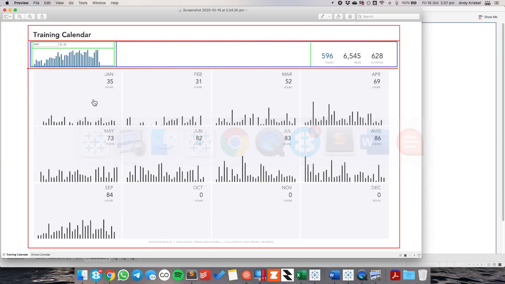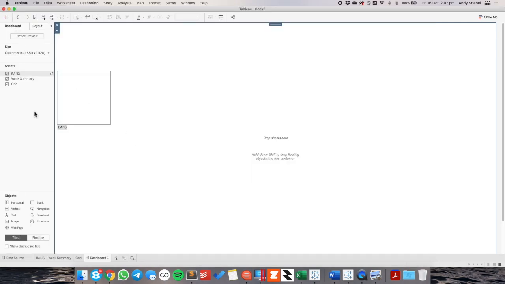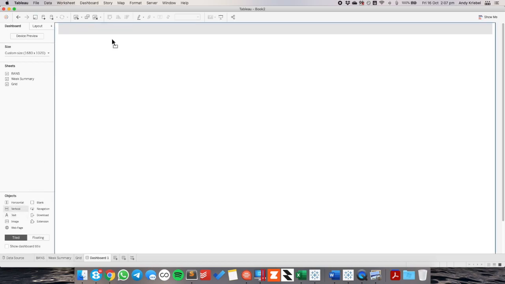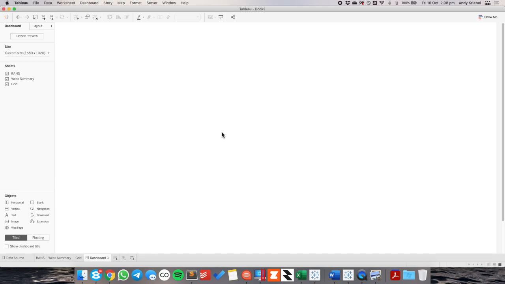Okay, so that is going to be this red container all the way around the outside. The next thing I'm going to do is drag a blank in here, and that acts as a placeholder for me. I'm going to put a text box here, and this is going to say training calendar. This is going to be my title, and that's going to be black, and it looks like it's about 22 point maybe. Let's make it bold. Let's just hit OK.